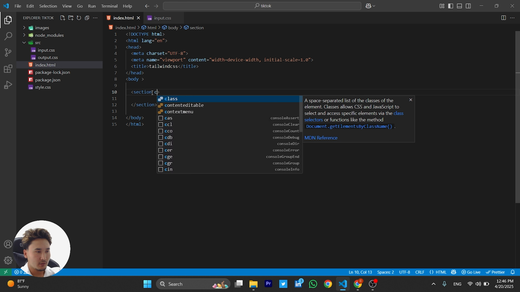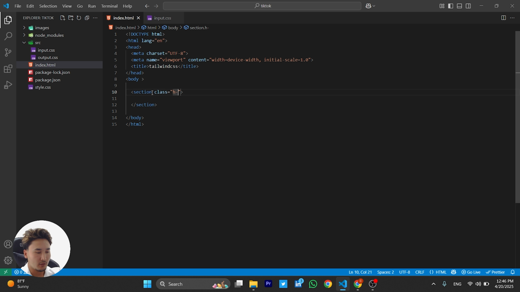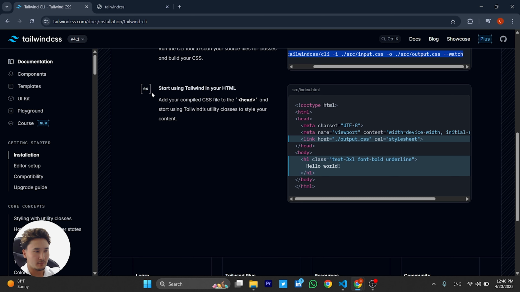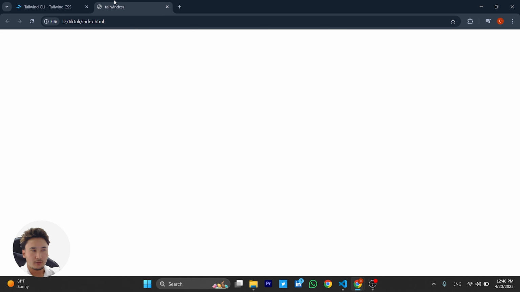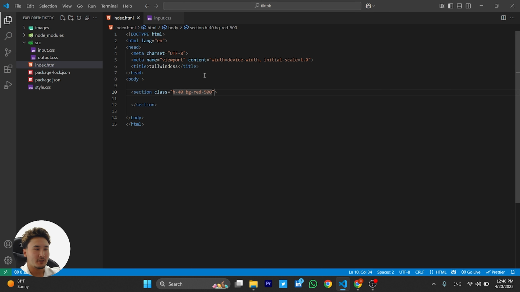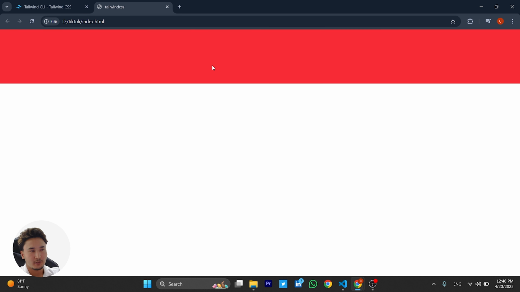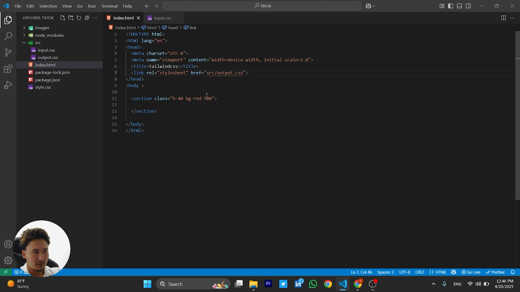Section, class, height 40, bg-red-500. It is not going to work. Why? Because we did not link it. So we come here and link our CSS inside the source folder. Go and take the output. Now it is going to work.